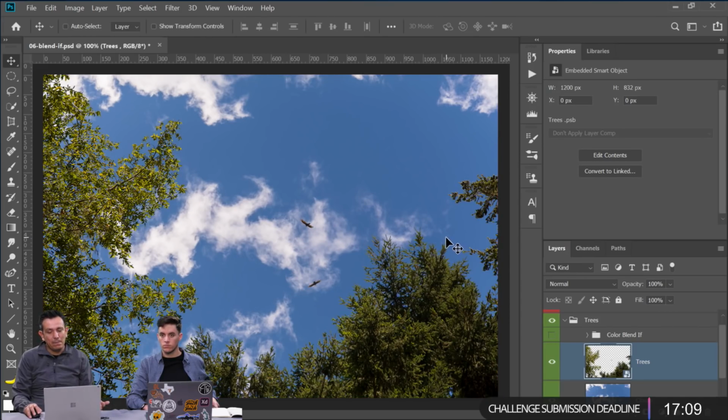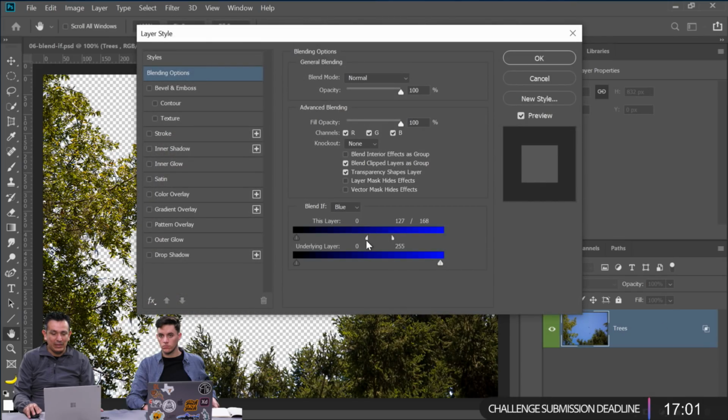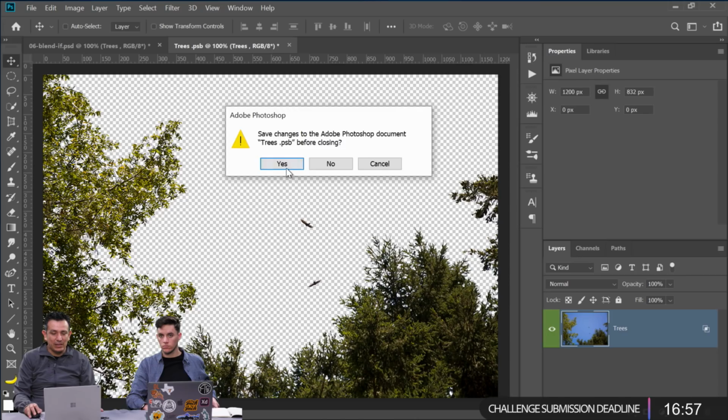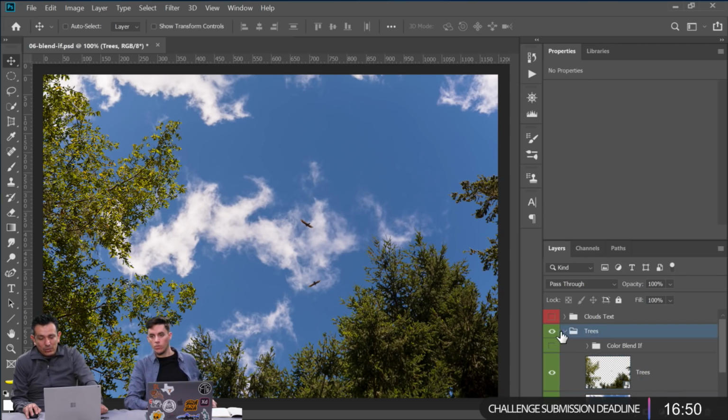And if you're thinking, well, what if I want to make an adjustment to the blend if? You can always double-click on here and then make adjustments to it by bringing that up and just changing it, pressing OK, closing it, and saving it, and it changes. Great. So really, really cool stuff. Now, I do have another example.